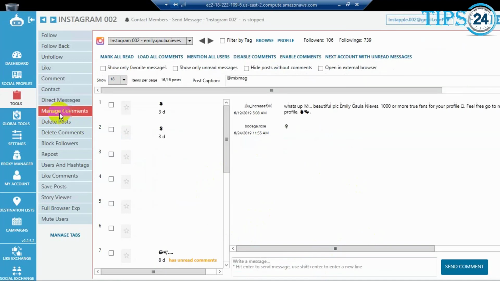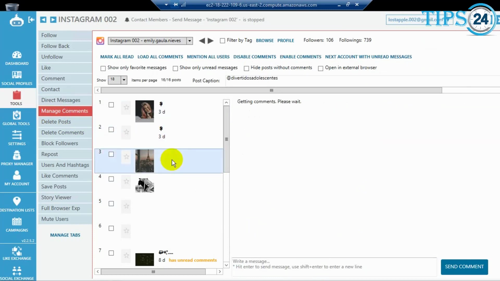Manage comment. It's not a much used tool. If you want to manage comments posted by Jarvee, or if you want to reply to someone from here directly without logging in with your account, then you can just push here.